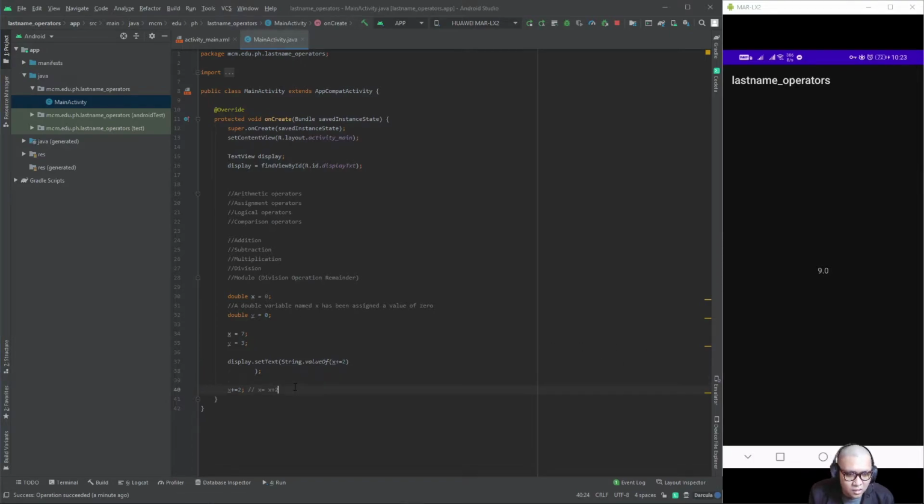So, this is as simple as it is. x plus equals 2 means that the value of x is currently being added with the value of 2. In this instance, the value of x is 7, so 7 plus 2 is equal to 9. That's how the answer came up. So, let's modify this to minus.